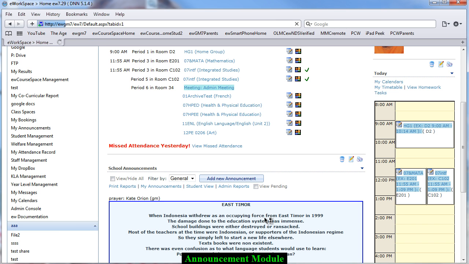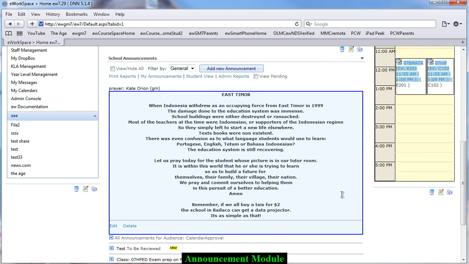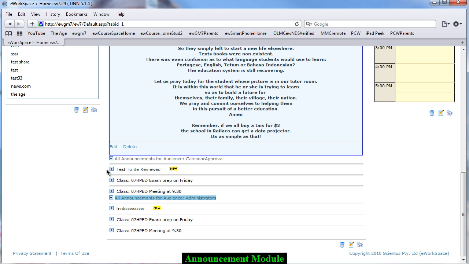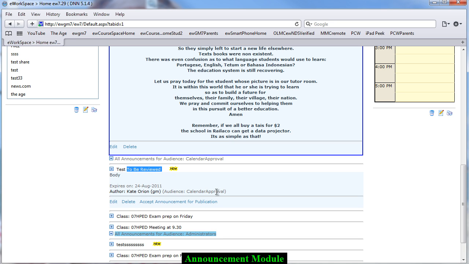and then we'll see that it's been added to the front page. Now, the announcement module has a number of different features, one of which is a review system, and it means that if we specify review to be set up, then as you can see, test to be reviewed, and that audience, in this case the calendar approval role, won't be able to see it until it's been reviewed.